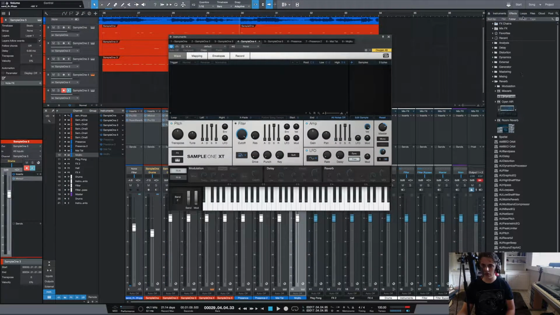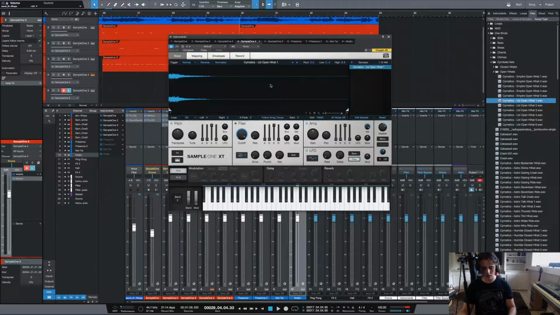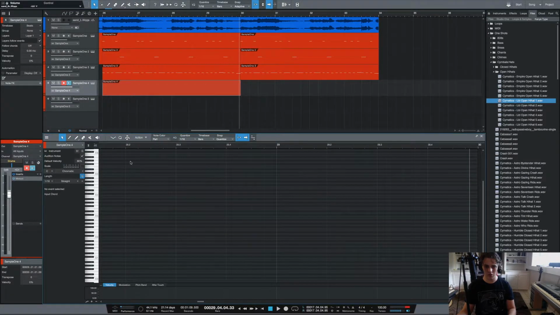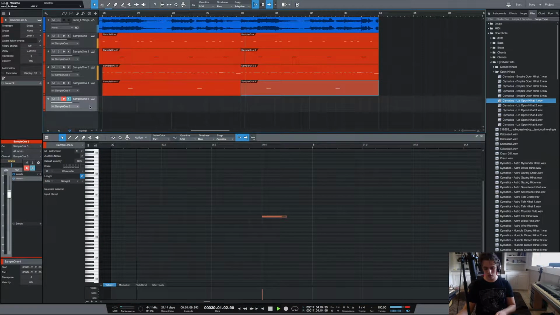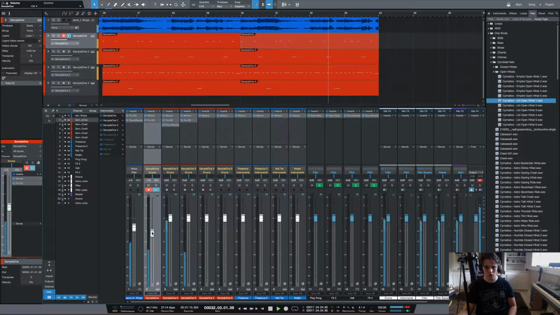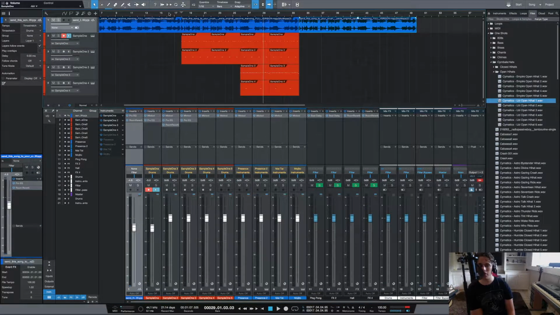Probably the last thing I'm gonna do is add an open hi-hat because I think that would sound very nice here. So we're gonna go ahead and add that. Not gonna do anything complicated with it. Very nice. Okay, so that should be about it for this beat. I'm gonna do a little bit more editing and I'll play the full beat at the end of the video.